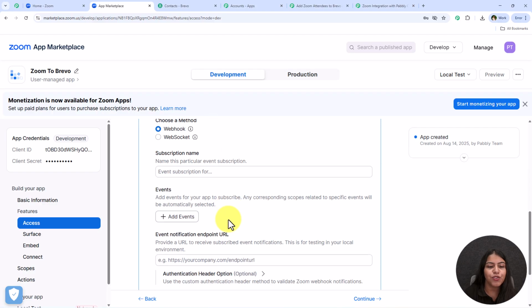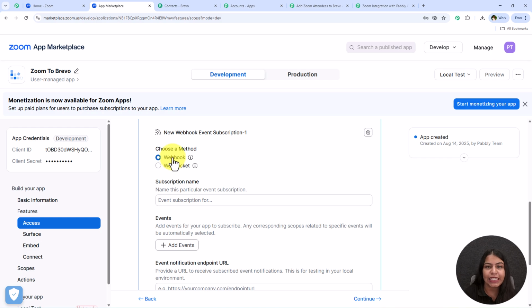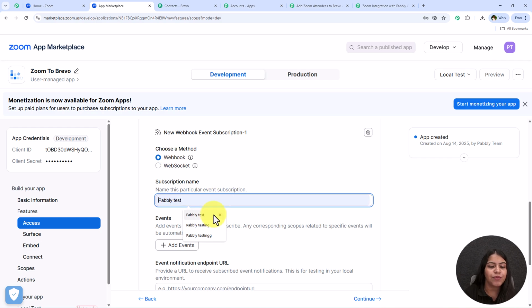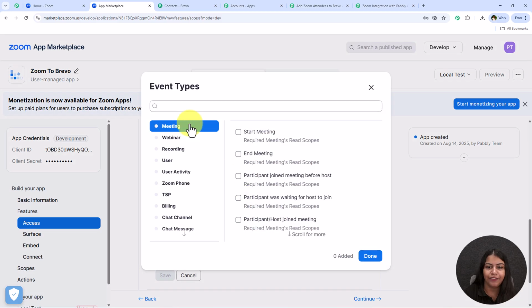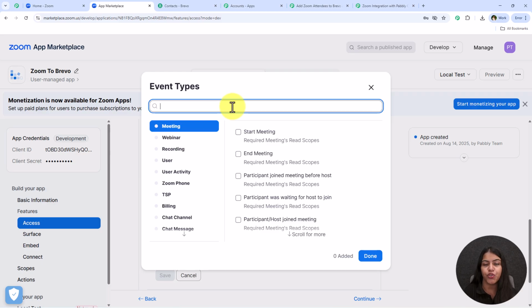And now it is asking me to choose the method. So I'm going to select it as webhook. For the subscription name, I'm going to keep it as Pabbly test. Now for the event, I'm going to go towards this add event. And over here in the event, I'm going to select it as new registration created.